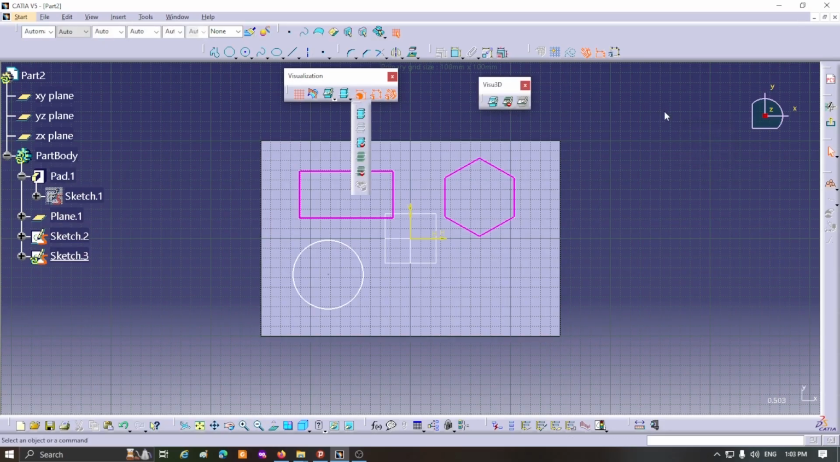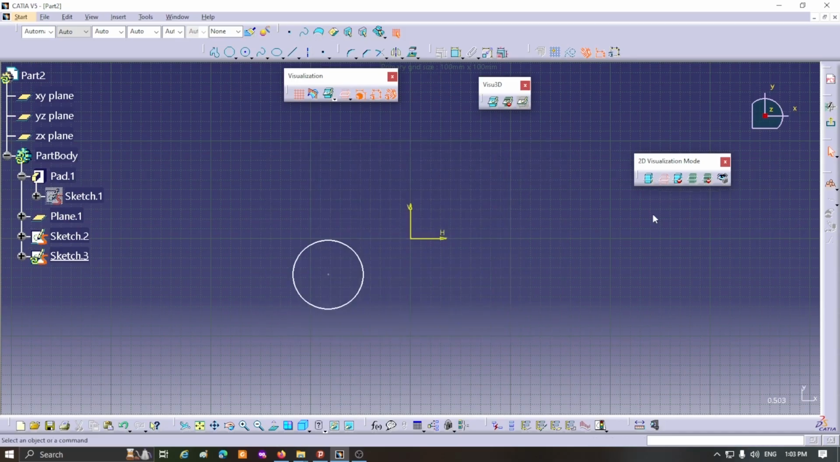The next toolbar is called 2D Visualization Mode. I open it on the screen. The first tool is called Pickable Visible Background. I click on this tool so that it turns orange. In this state, you both see all objects and can select them. The second tool is No 3D Background. Click on it to activate it. All previous objects are cleared and only the current sketch remains.